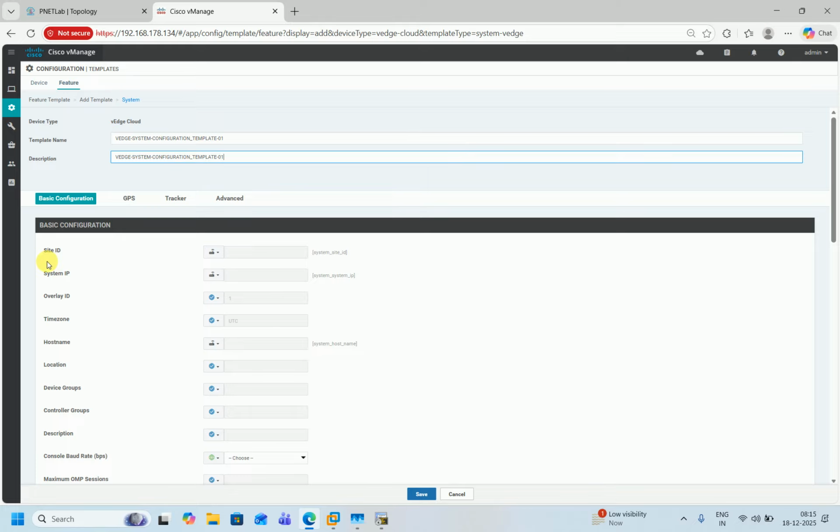Now you can see it asking the site ID, right? And you see there are two options, global and device specific. What is the meaning of global and what is the meaning of device specific? Global means when you select global, it will ask you to put the value. So you have to put the value here.